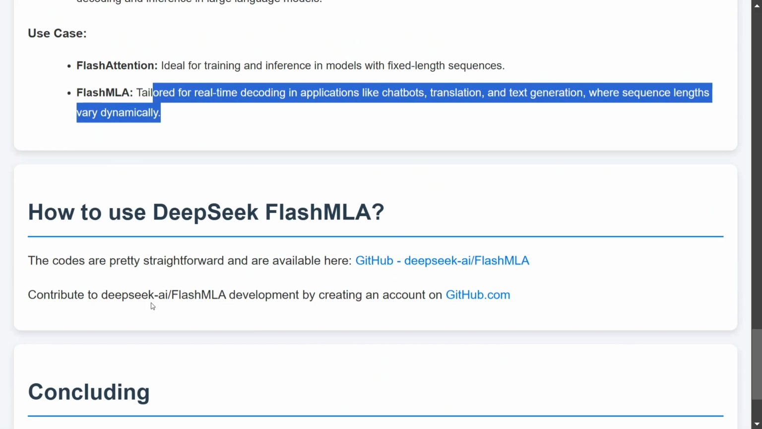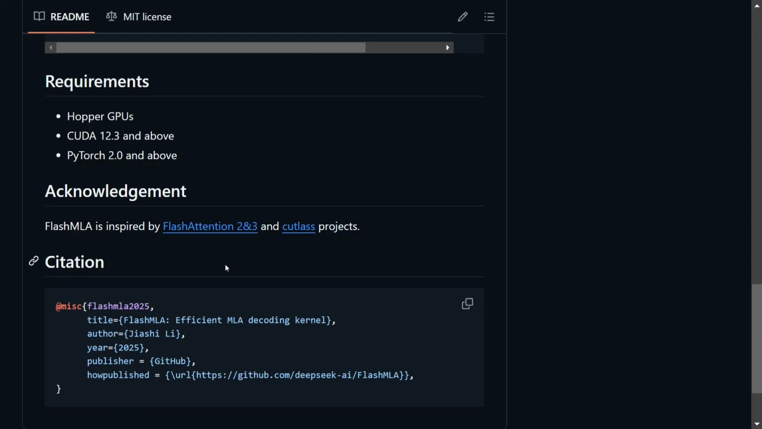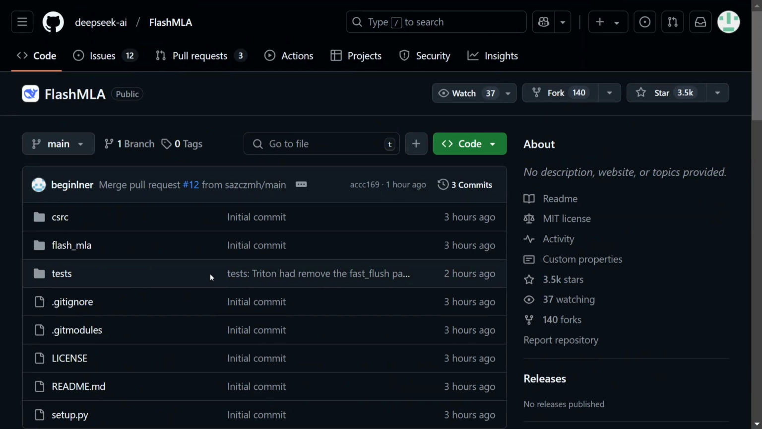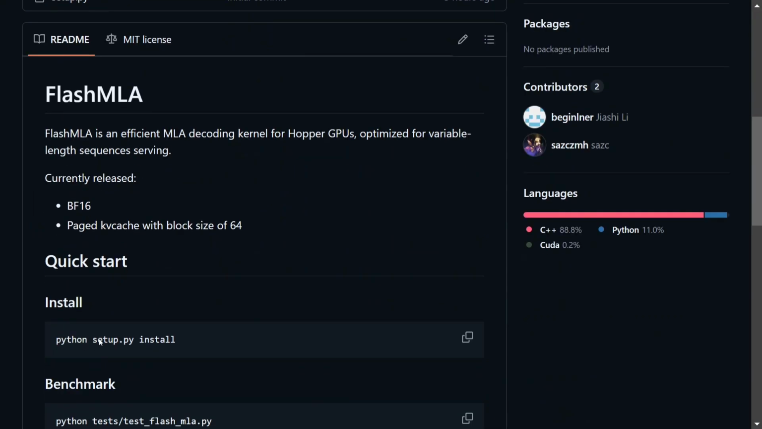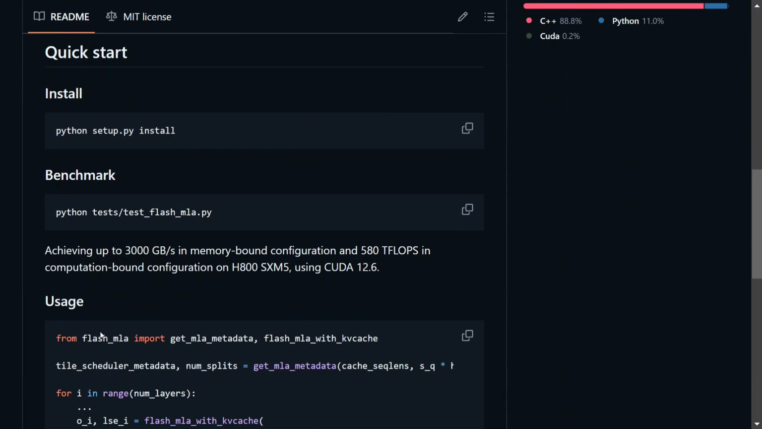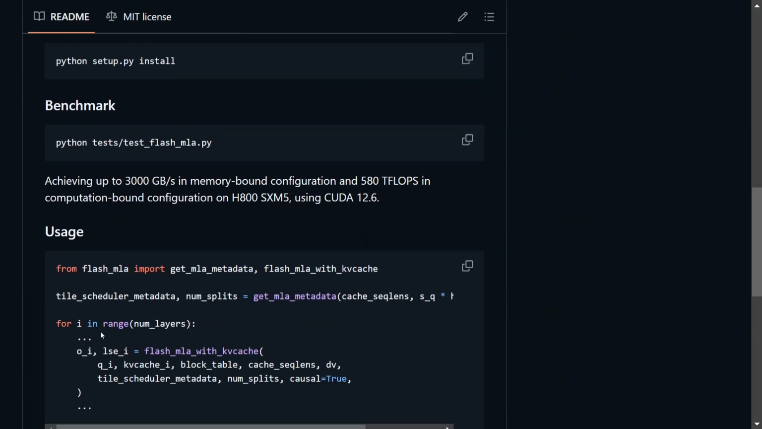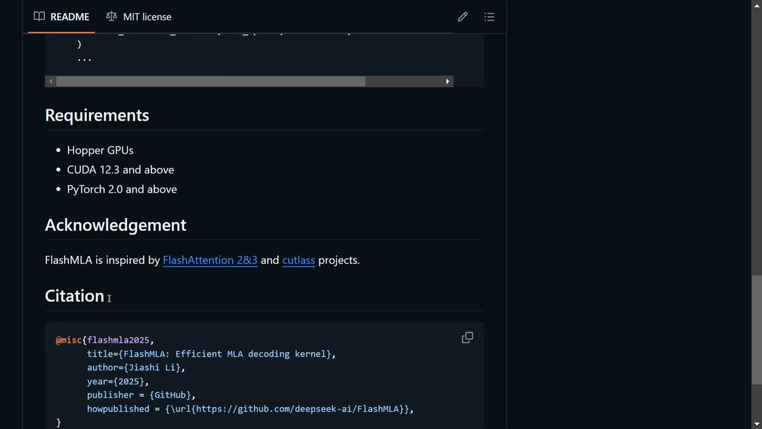Now, how to use DeepSeek FlashMLA? They have released a GitHub repo as well. Let me show you that too. So there's not much in the repo, as you can see, just the code. Nothing much has been explained, but the code is given here, so you can use it directly. You just need to pip install the library and then start using FlashMLA.